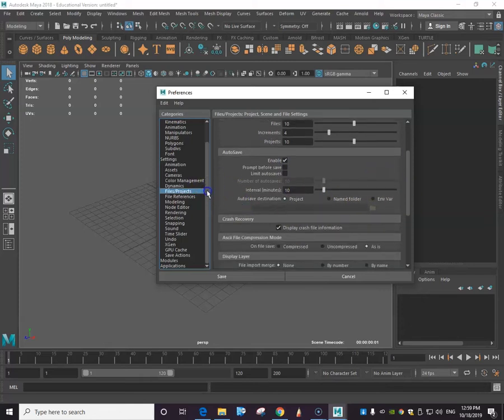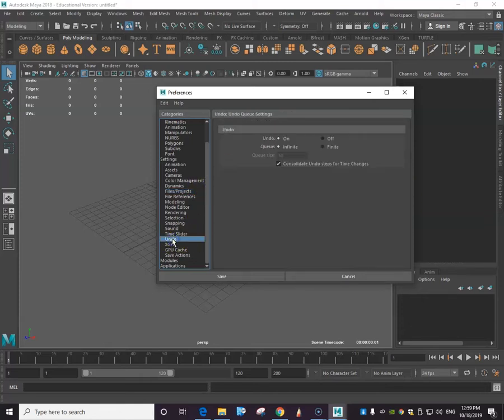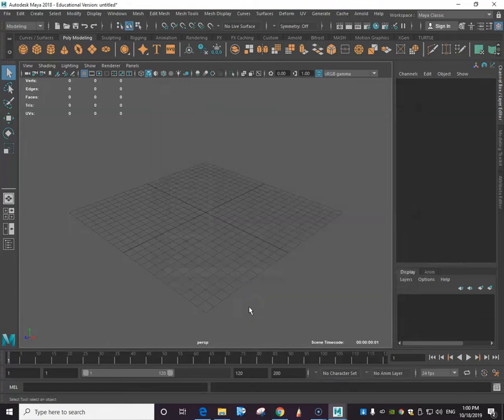The other really important thing you want to do is undo. So right below here, undo. And you want to make sure undo is on and infinite. You may not have that by default, so it's really important that you set that up. So now I'm pretty happy. I'll click save. I'm ready to start designing the polygon.